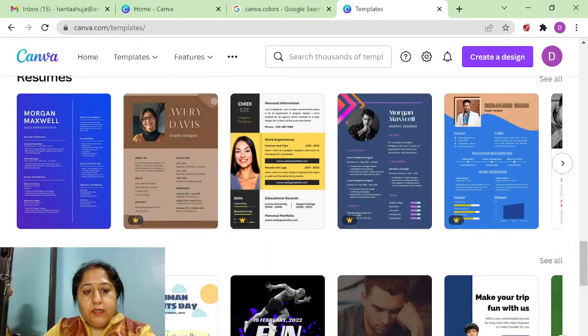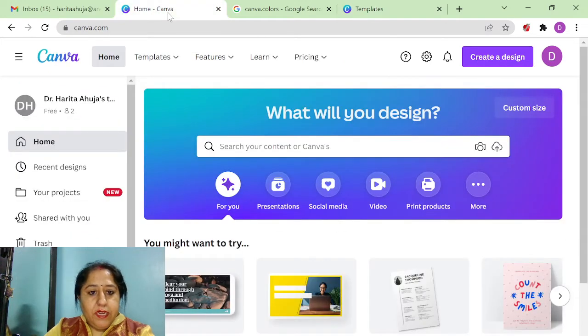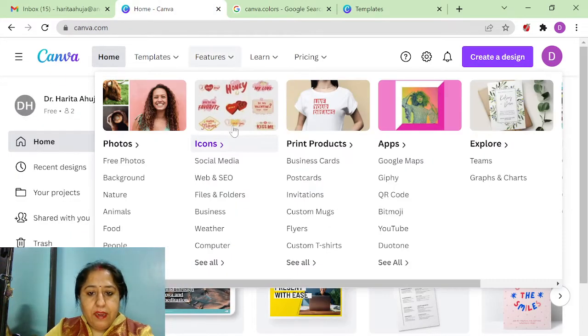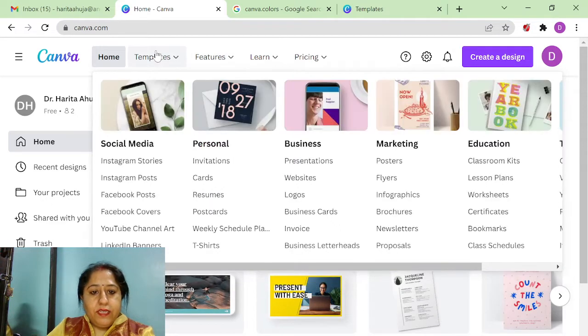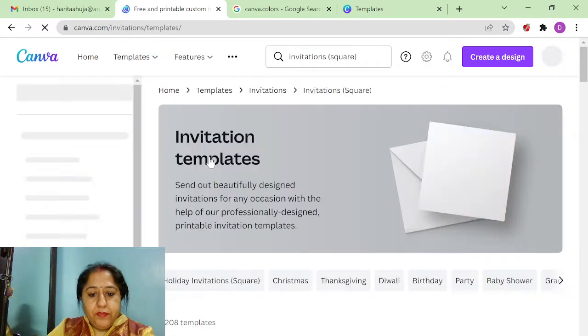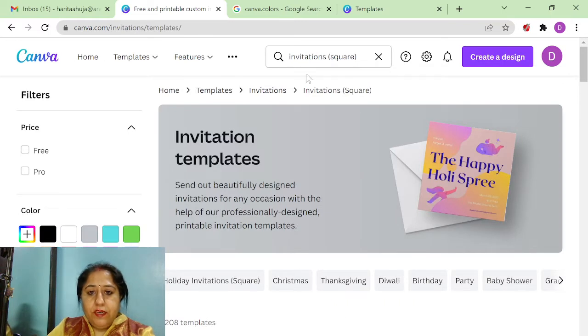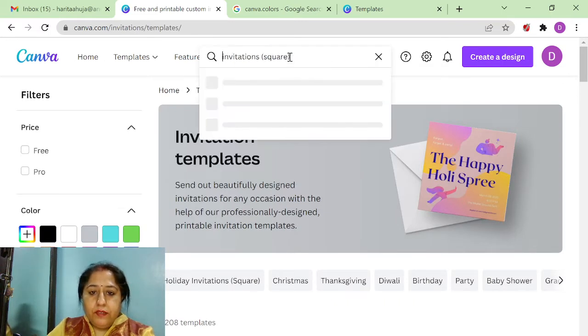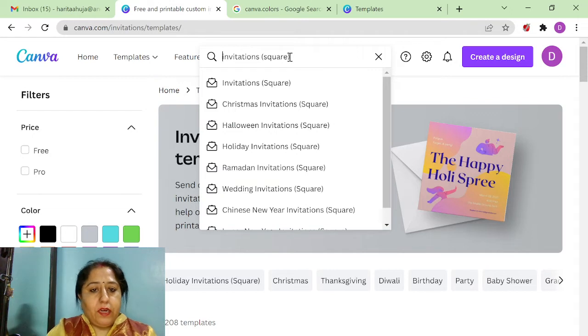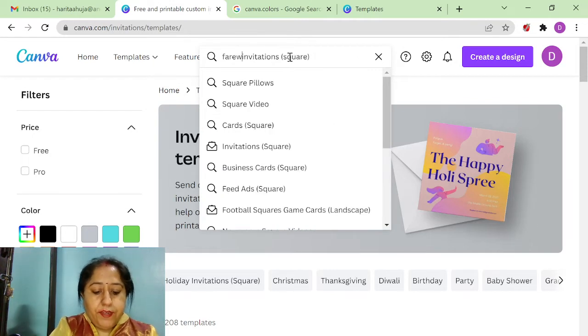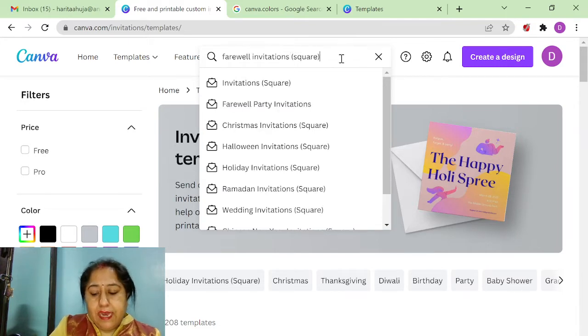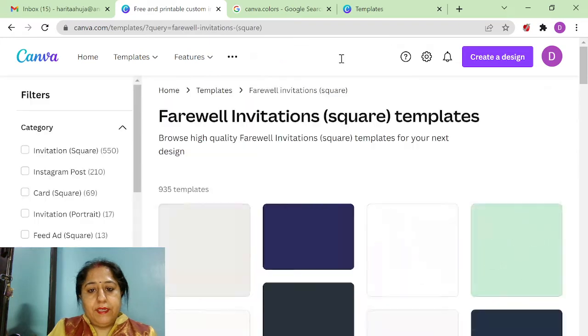Let's now start with making a card invitation. Again, moving to Canva and moving to these templates, choosing invitations. From the invitation, let us assume that we want to make a farewell card. So here in this box, you will write farewell invitation and then you will simply press enter.